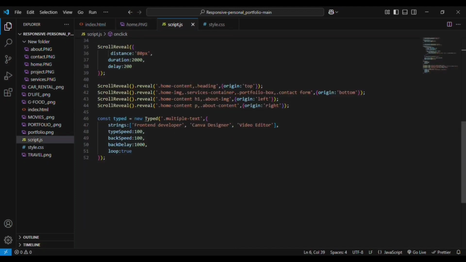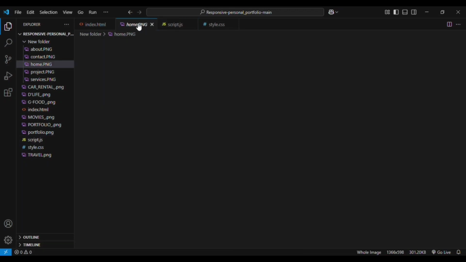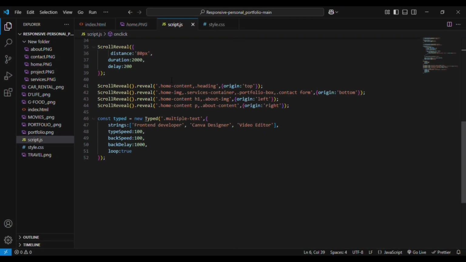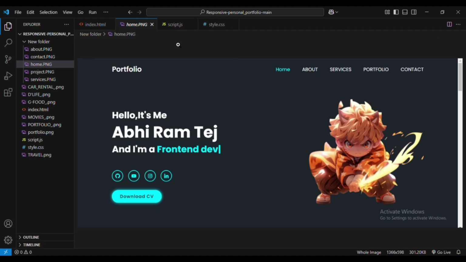So what is happening is that this home content is there. This entire content will be visible from top to bottom in an animation way. It will come from top to bottom and the values will be displayed. That transition is done by using this scroll reveal JavaScript library. By mentioning the origin, you decide from which direction you want the data to come into visibility. Here we are giving origin is top. From the top side, the content will be visible. It will come to the downside and will be visible.